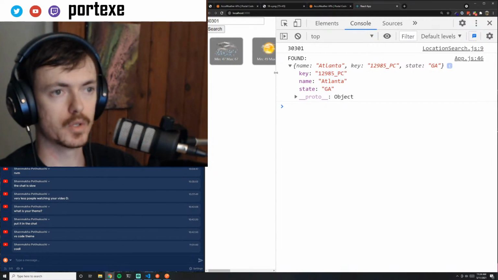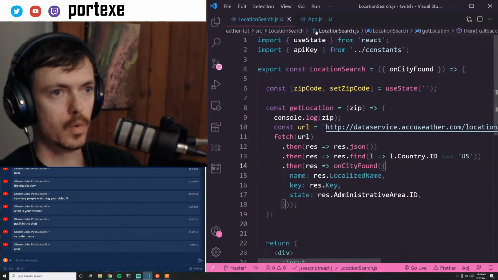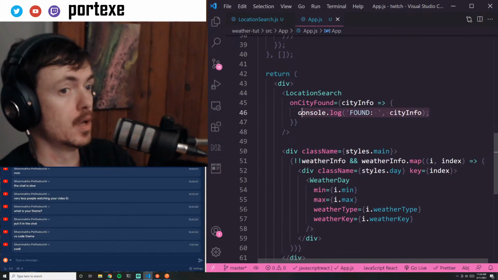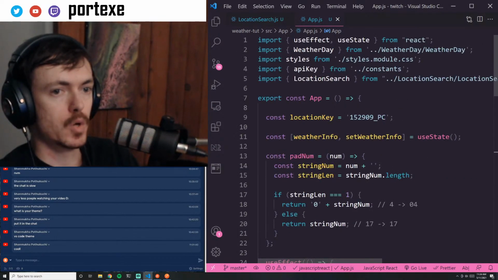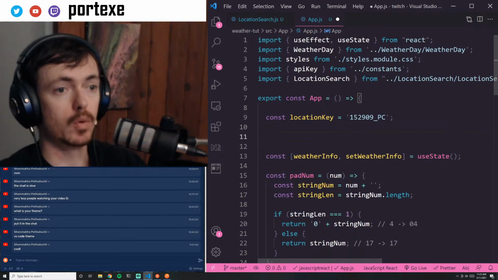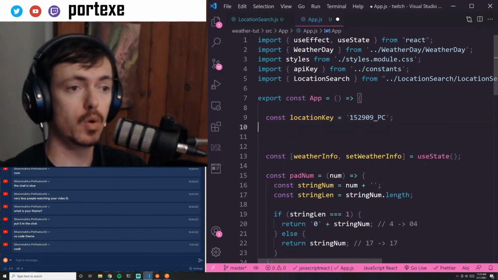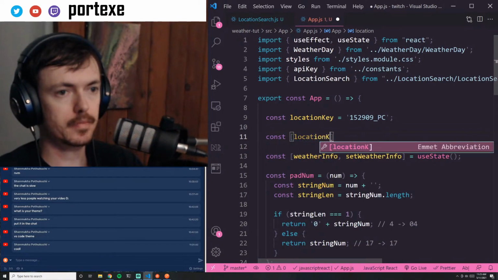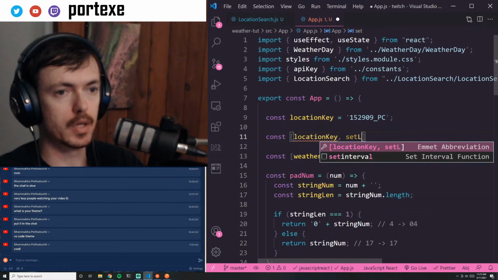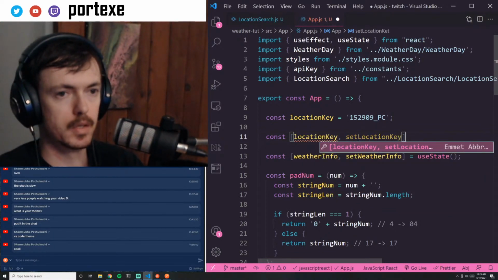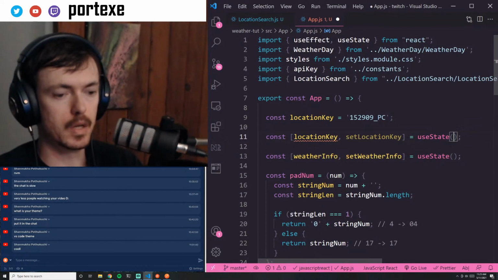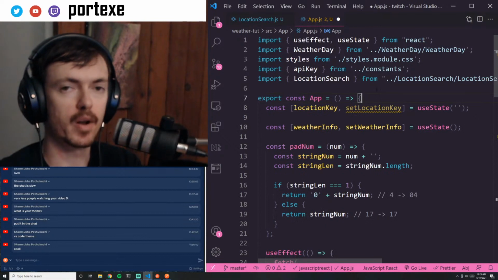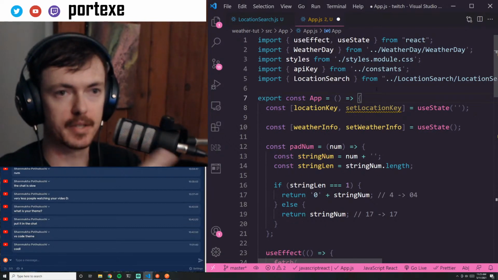So far, so great. Now, instead of just simply logging stuff, let's go back and actually update some state. So we're going to need another piece of state. See how location key is currently hard-coded? We don't want to do that anymore. We want that to be state. So const location key and set location key is equal to use state, initialize that as an empty string, and we'll get rid of this hard-coded location key, which ironically was wrong in the first place. It was like a different country's weather.